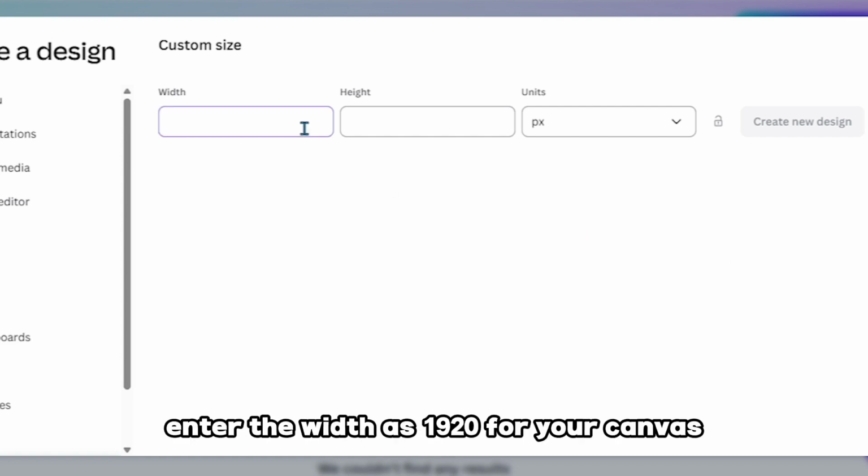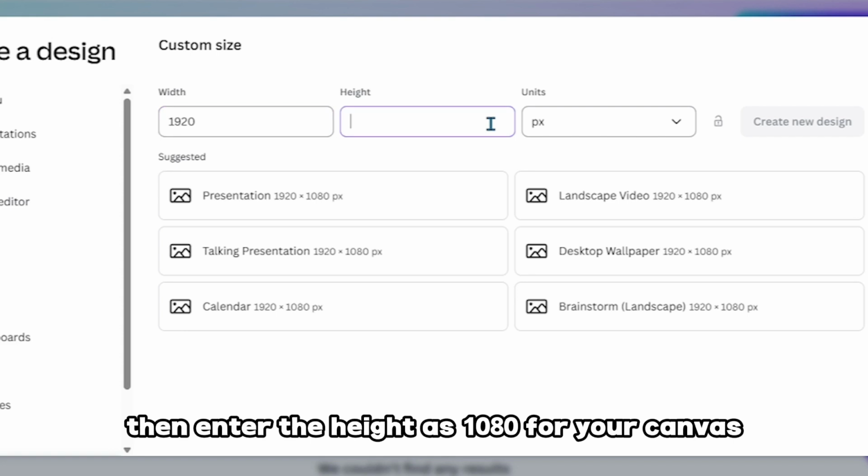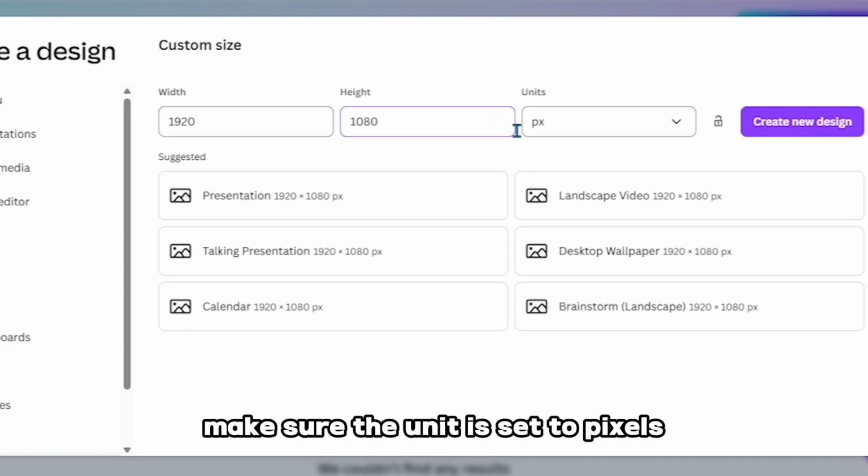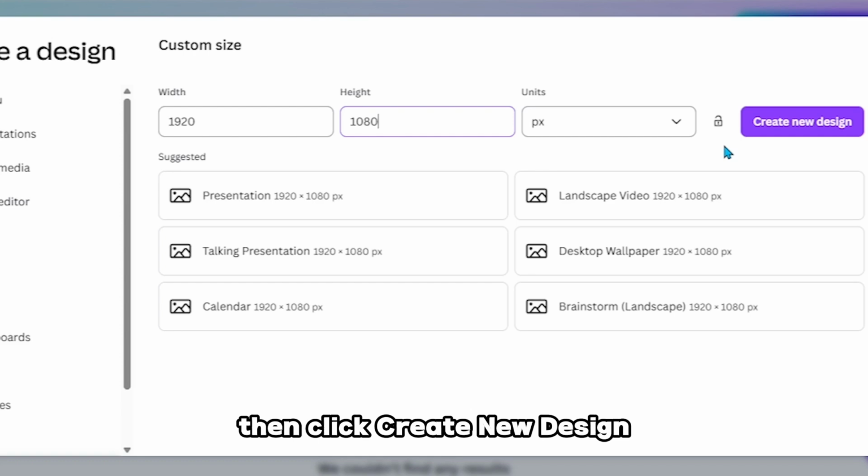For example, enter the width as 1920 for your canvas, then enter the height as 1080 for your canvas. Make sure the unit is set to pixels, then click Create New Design to continue to the editor page.